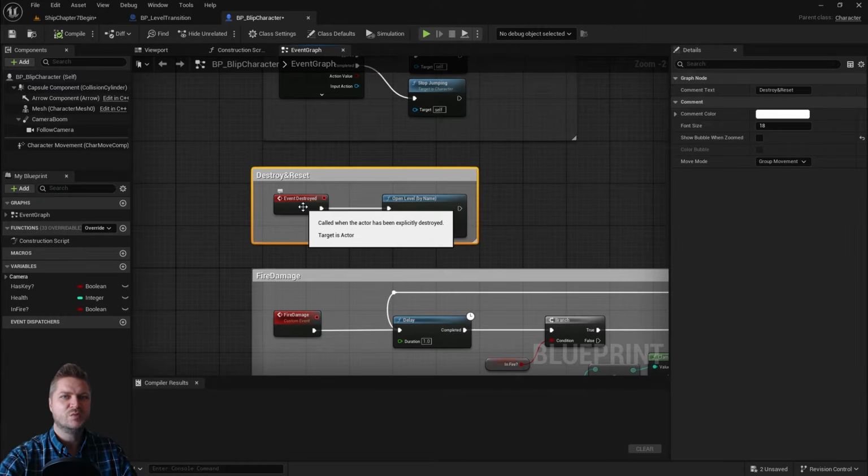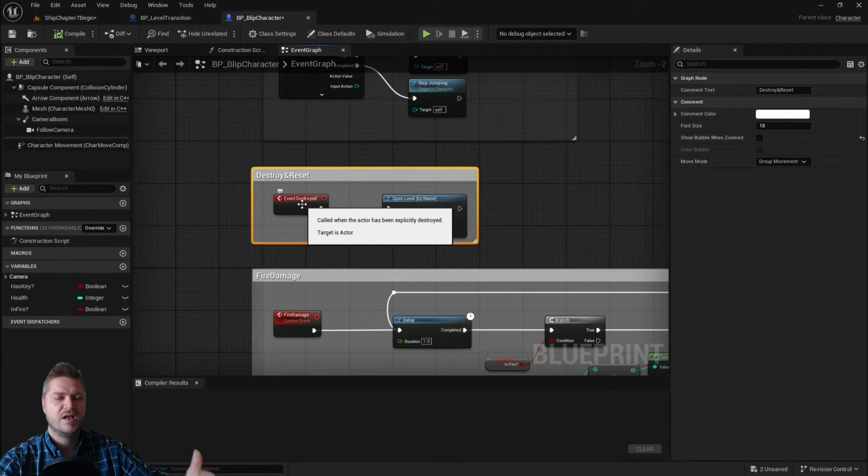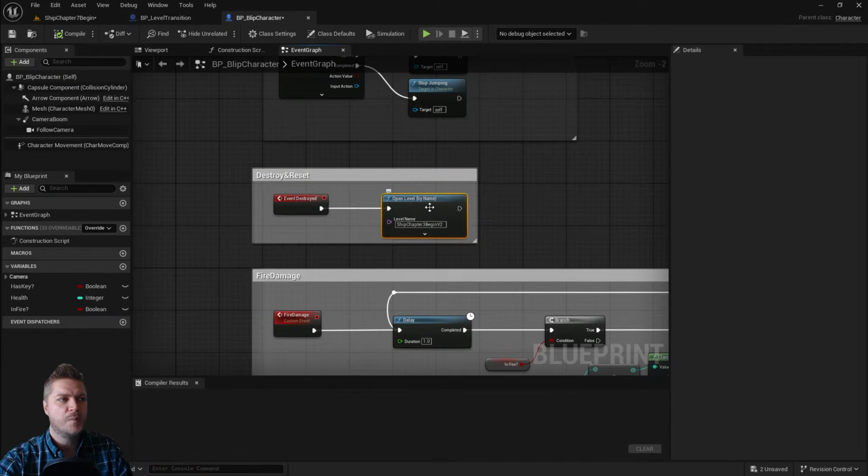So what's happening is we want it to load up the new level. That causes the character to be destroyed. And then we get open level by name. And then that opens, but that causes the character to be destroyed again. And we get into this infinite loop, which is absolutely not what we want.